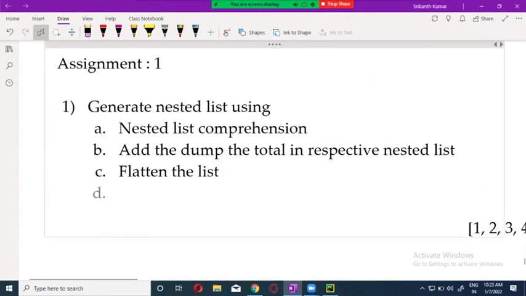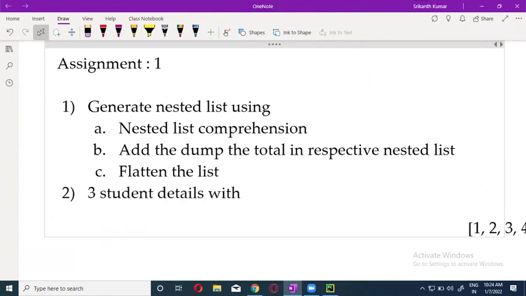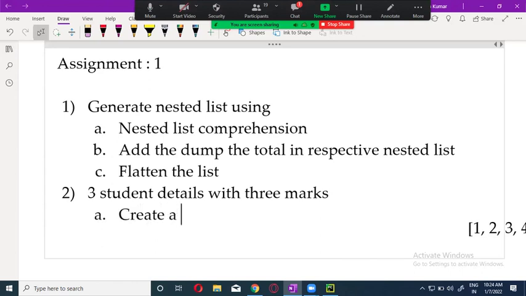Next one. Now, this is the one which I wanted you to do. Take 3 student details with 3 marks. How you are going to do it, with a single input or multiple inputs, is up to you. And then create a list of the above student details.